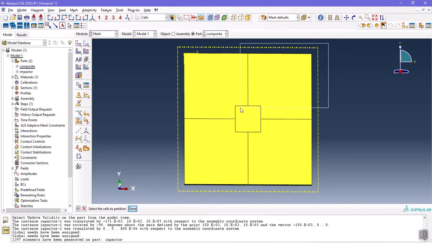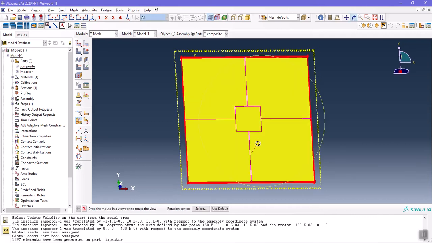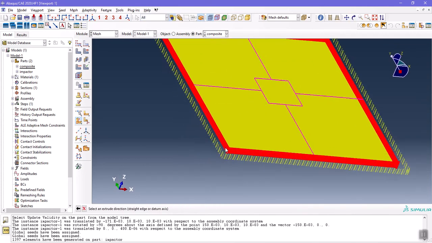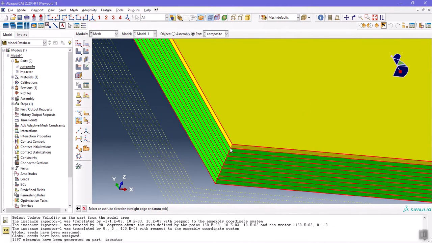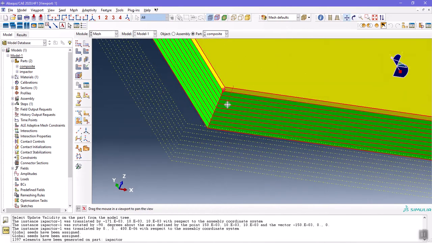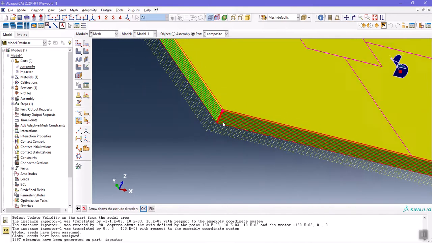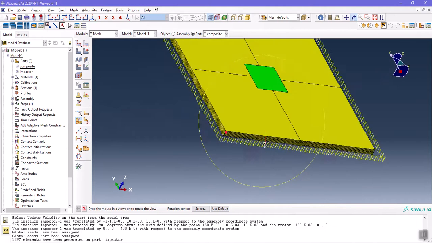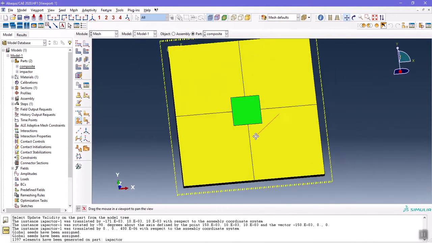So it says to select the cells. We select all the cells. Done. Select one more edges. We select the edges that we just sketched. Done. And it says extrude along direction. Extrude along this direction. Yeah. Create partition. So this is our panel.